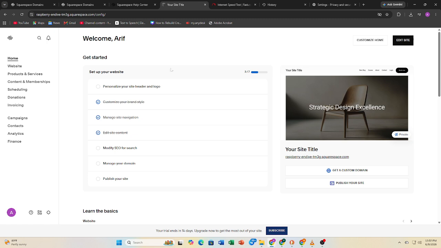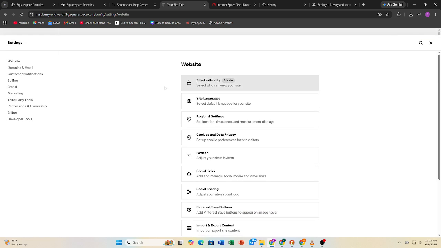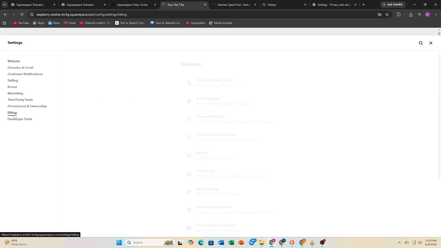First, log in to your Squarespace account and open your main dashboard where all your websites are listed. Next, select the website you want to cancel and go to Settings, then click Billing and Account. Now click on your subscription plan. This will show your current plan details and billing cycle.